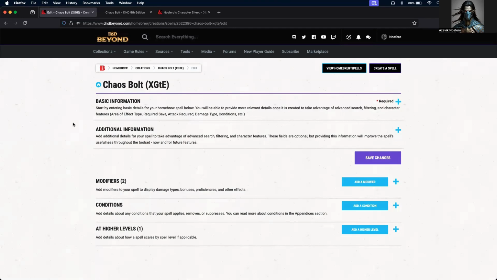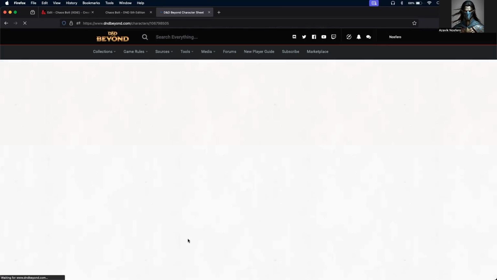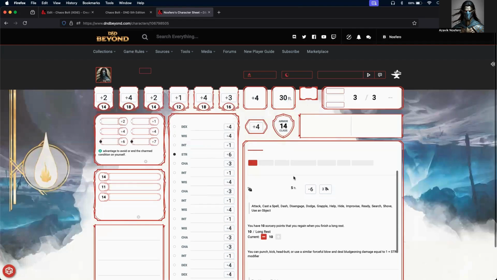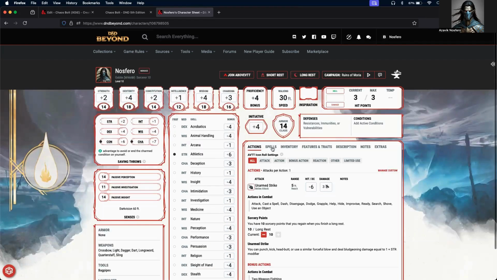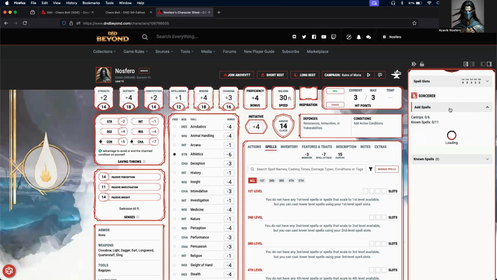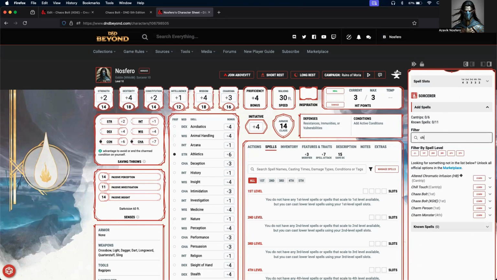So let's go ahead and take a look at what this spell looks like on a character sheet. Let me reload my sorcerer. Okay, I have a bare bones sorcerer, level 10, just so we can see the scaling factor. Let's add in Chaos Bolt, there's the one we just programmed in.